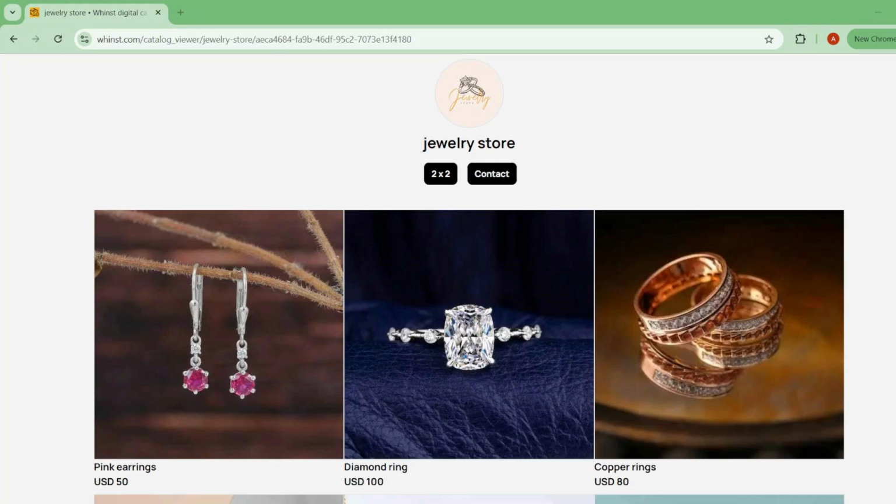Do you want to better market and promote your jewelry business by giving your customers an easy and interactive way of browsing the products your business offers? A product catalog can help improve your customer experience, especially if you're targeting an online audience. In this video, I'll show you how to create a product catalog for a jewelry business.